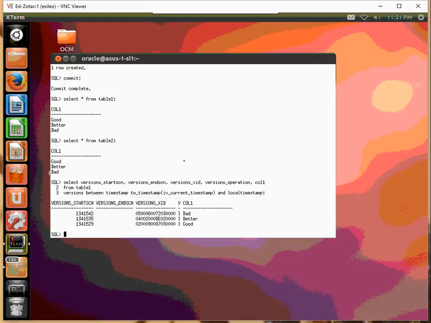Okay, so the first thing we notice is these pseudo columns for the versions query, also the column that I'm interested in, column table 1. But the most important thing is notice that there's no where syntax here. There's no where versions between timestamp and local timestamp. It just says versions between timestamp and local timestamp. And the first timestamp is the timestamp that I created in my SQL Plus variable.